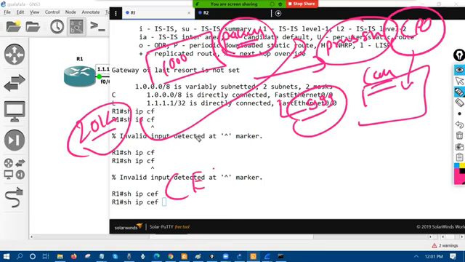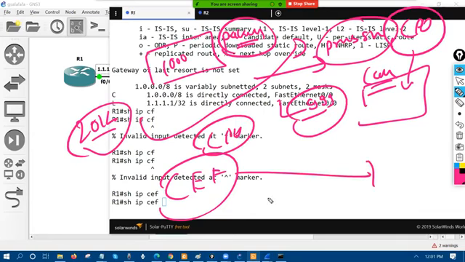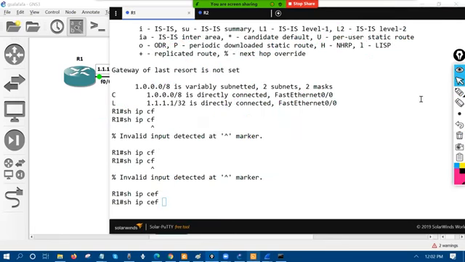So our main difference in CEF is what? In CEF, I'm not going to do any CPU lookup for any of the packets. All these packets will go through CEF. But what if the database does not have the destination at all in the cache? Yes, in the CEF table. Then, of course, 100%, if CEF is not able to find it, then I need to use the CPU.